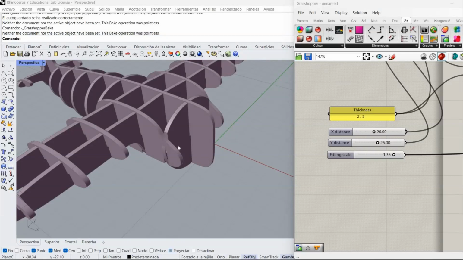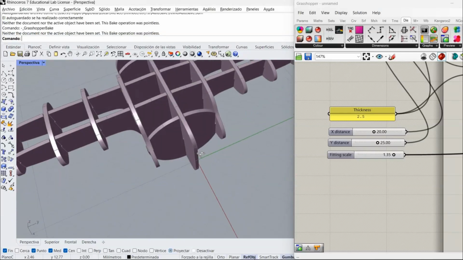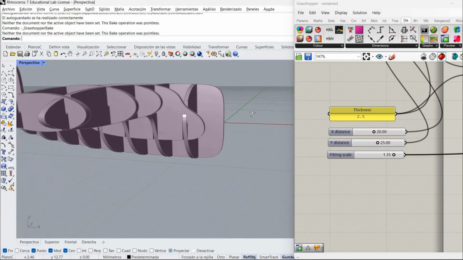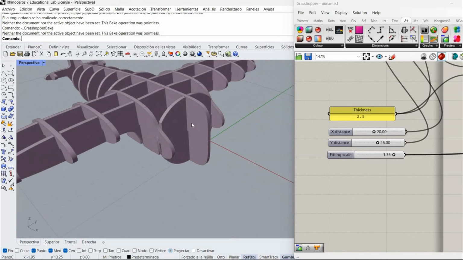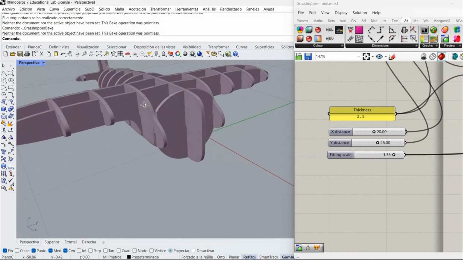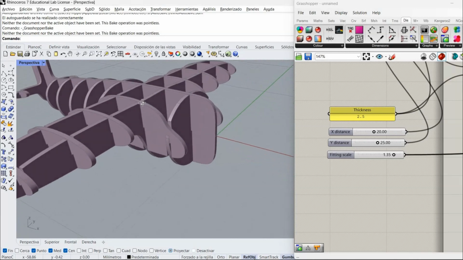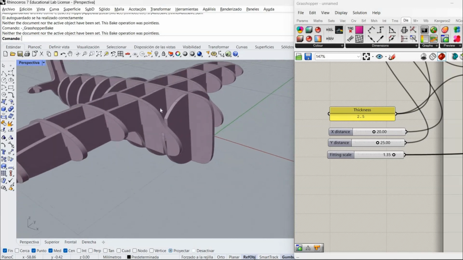Hello everyone. Today we are going to create an algorithm that we can apply to any solid body to create a waffle structure. After we create that waffle structure, we will be able to extract the curves that we will put into the laser cutter if we want to create that shape.